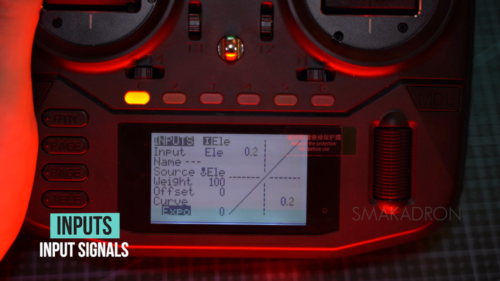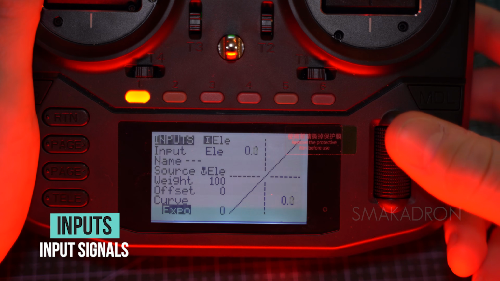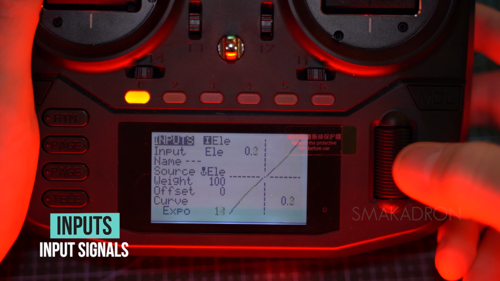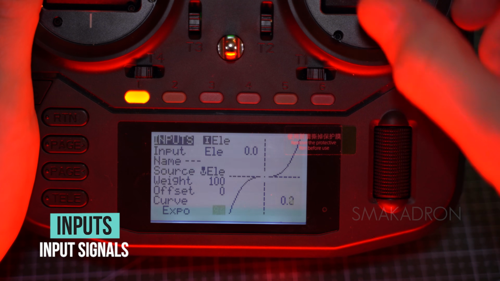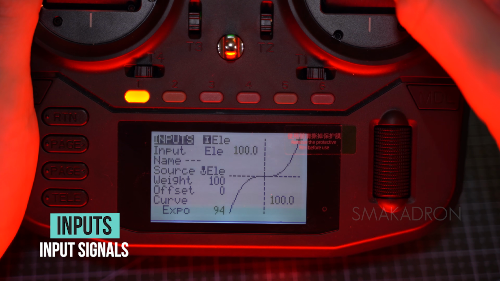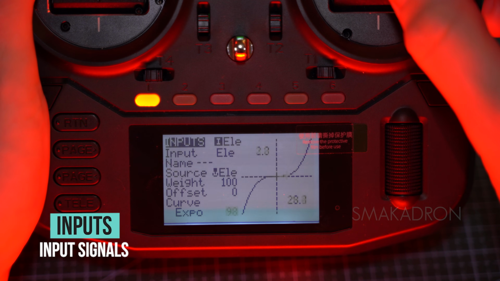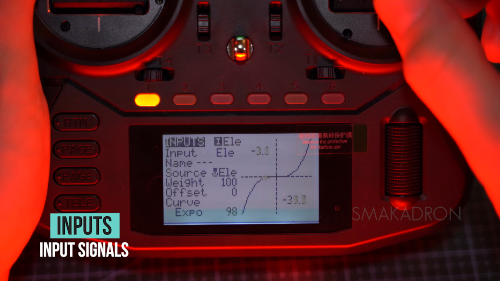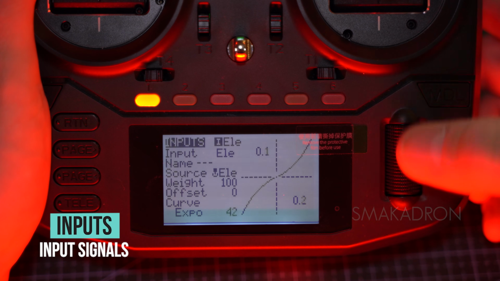Curve determines the type of curve that will be used. The following curve options are available. Exponential curve is used to adjust the sensitivity of the stick control to achieve smoother and more predictable model control. Increasing the percent will result in a gentle slope near the center zero. Decreasing the percent will result in a steep slope near the center zero. With the percent equal to 0, the slope will be linear.